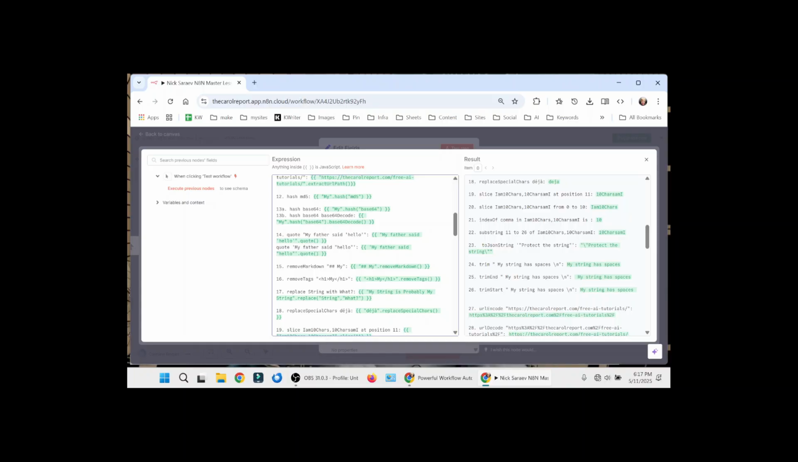Number 14 is quote. In this case, you have something that you need to know about if you're going to muck around in strings. This is really helpful. You see how I have single tick quote, and then I wrote, my father said, double quote, hello, unquote. When you want to quote a string inside another string, you can use single ticks to denote your outer quote and double quotes to denote your inner quote.